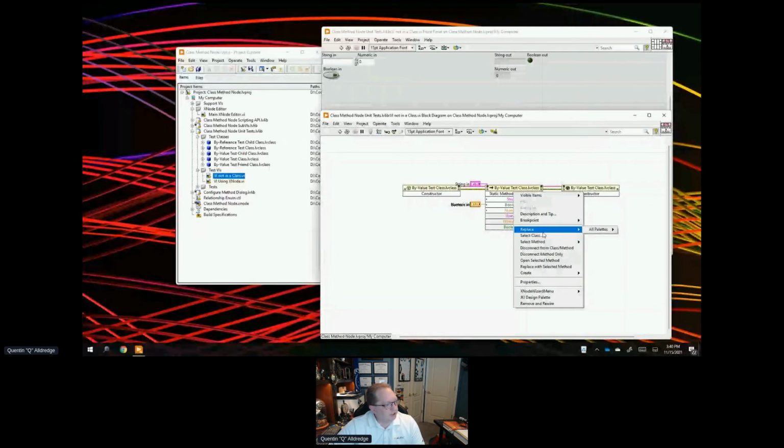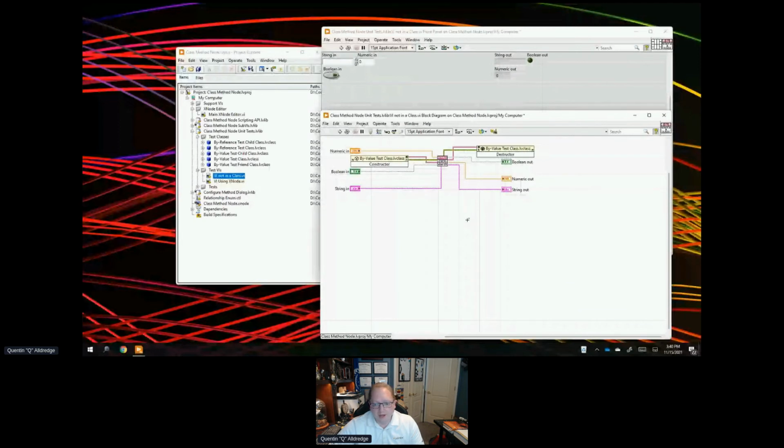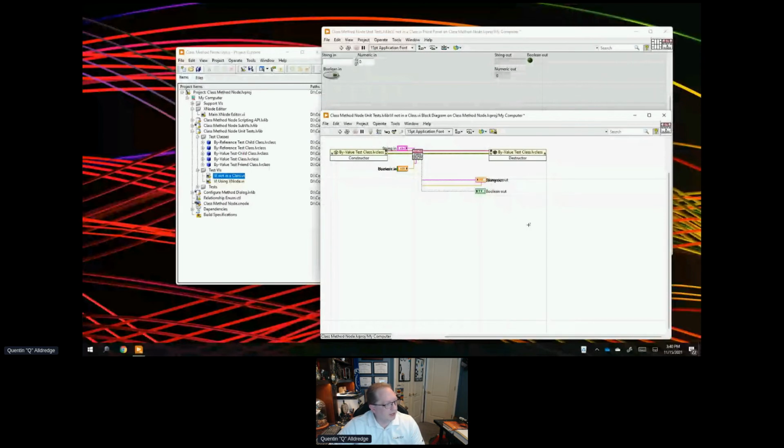Some other things you can do too is you can tell it to disconnect from the method or disconnect from the class. You can also tell it to replace, so it will replace the class method node with the actual method. So I can say, okay, replace it. Now it's the actual method. So you can see. I wonder, yep, undo works, so that's good. Let's see. I don't know if anything else to show you on this. Is there any other questions about XNodes or this particular XNode you want me to answer, or other ideas that you have?